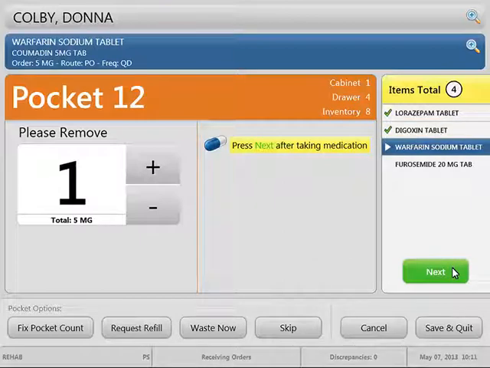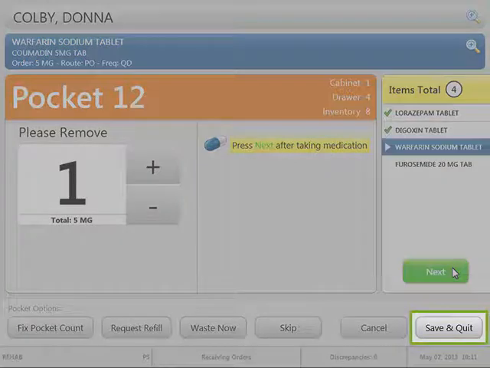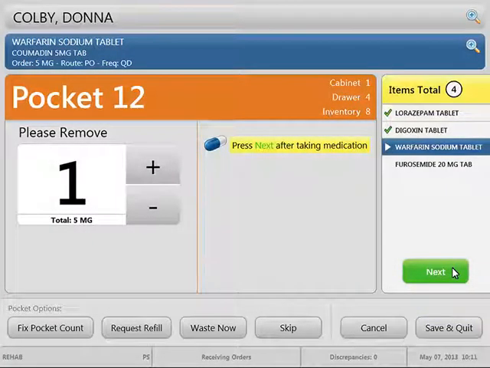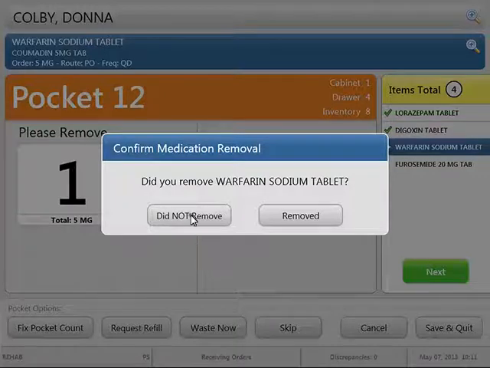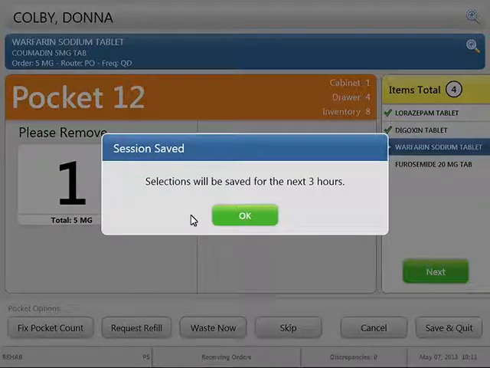Another nurse needs a stat medication, so you want to let them use the AcuDose RX cabinet. Tapping Save and Quit will save any medications not yet removed. You will be able to finish removing the remaining medications after the other nurse is finished. You did not remove the warfarin sodium from the pocket, so tap Did Not Remove. Your selections are saved for 3 hours. Close the drawer.